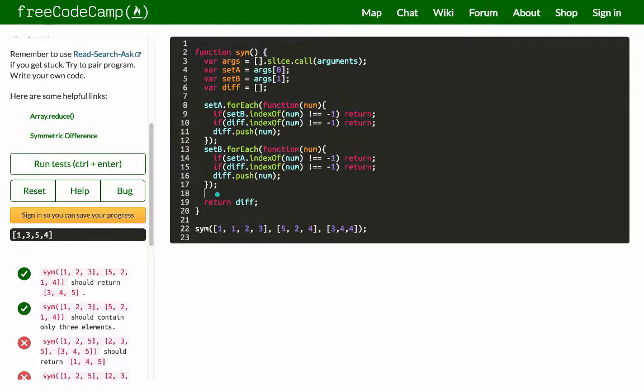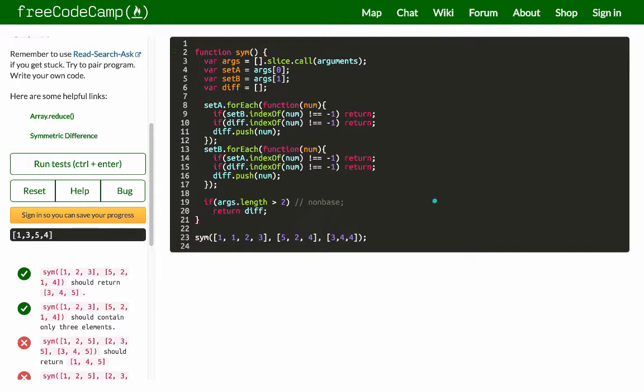So what do we test for? What is our base case? Our base case is that we have 2 arguments. So let's test it this way. Remember up there we had our args in an array, and this is an array of arrays. So if args.length is greater than 2, or if we are not in our base case, I'm just going to put non-base for now. Otherwise, we return the diff. And I don't need to put an else down here because in our non-base case, we're going to return something ourselves.